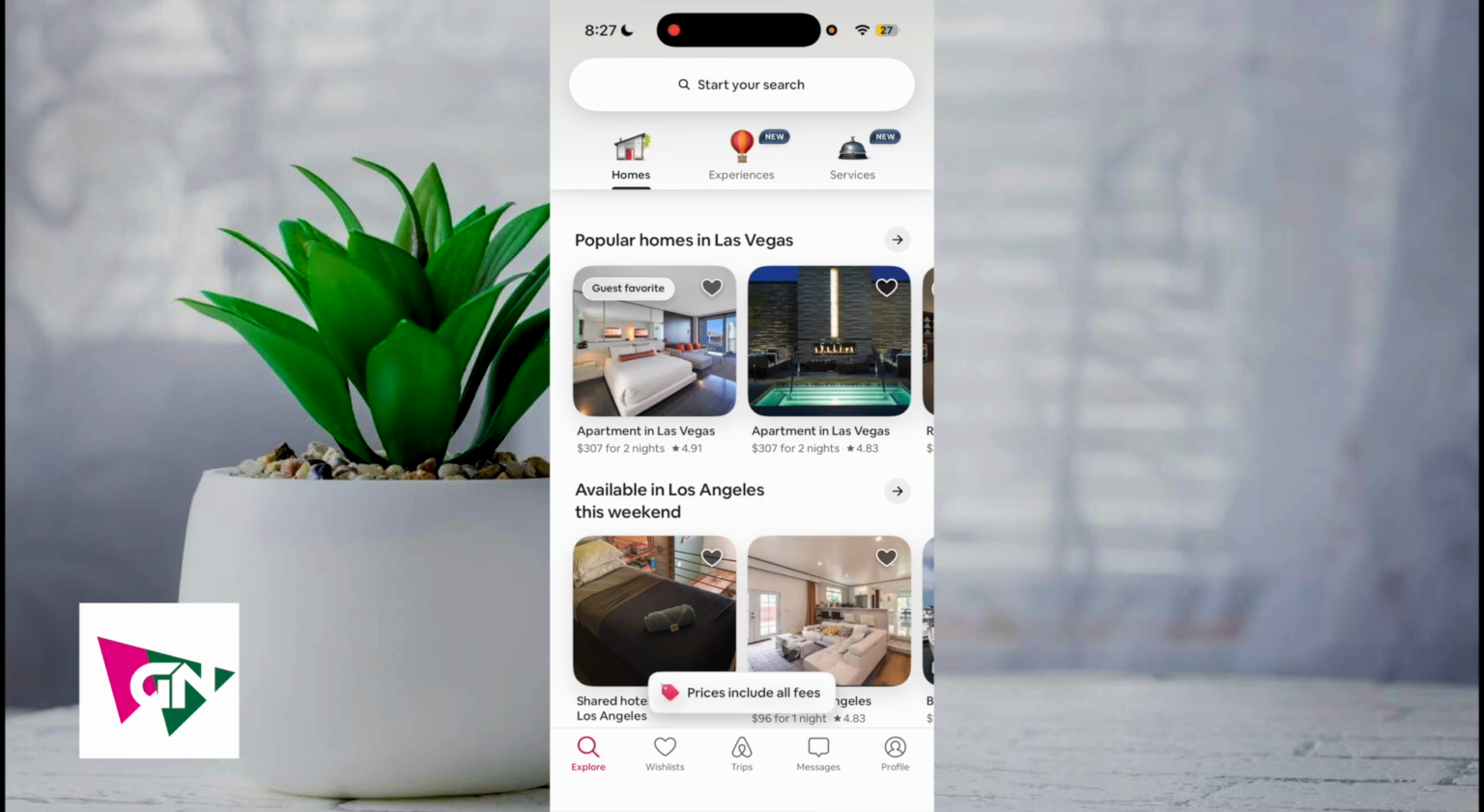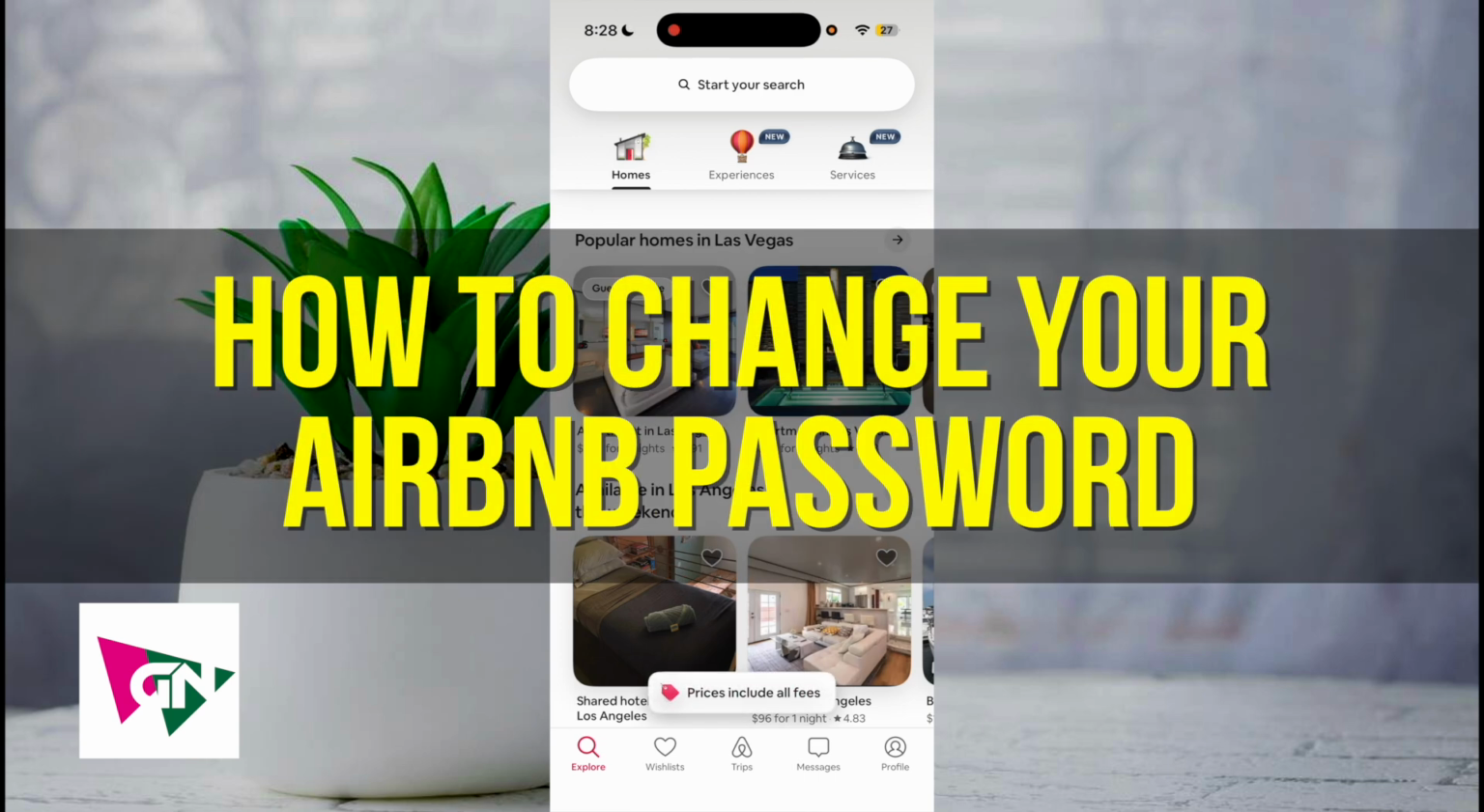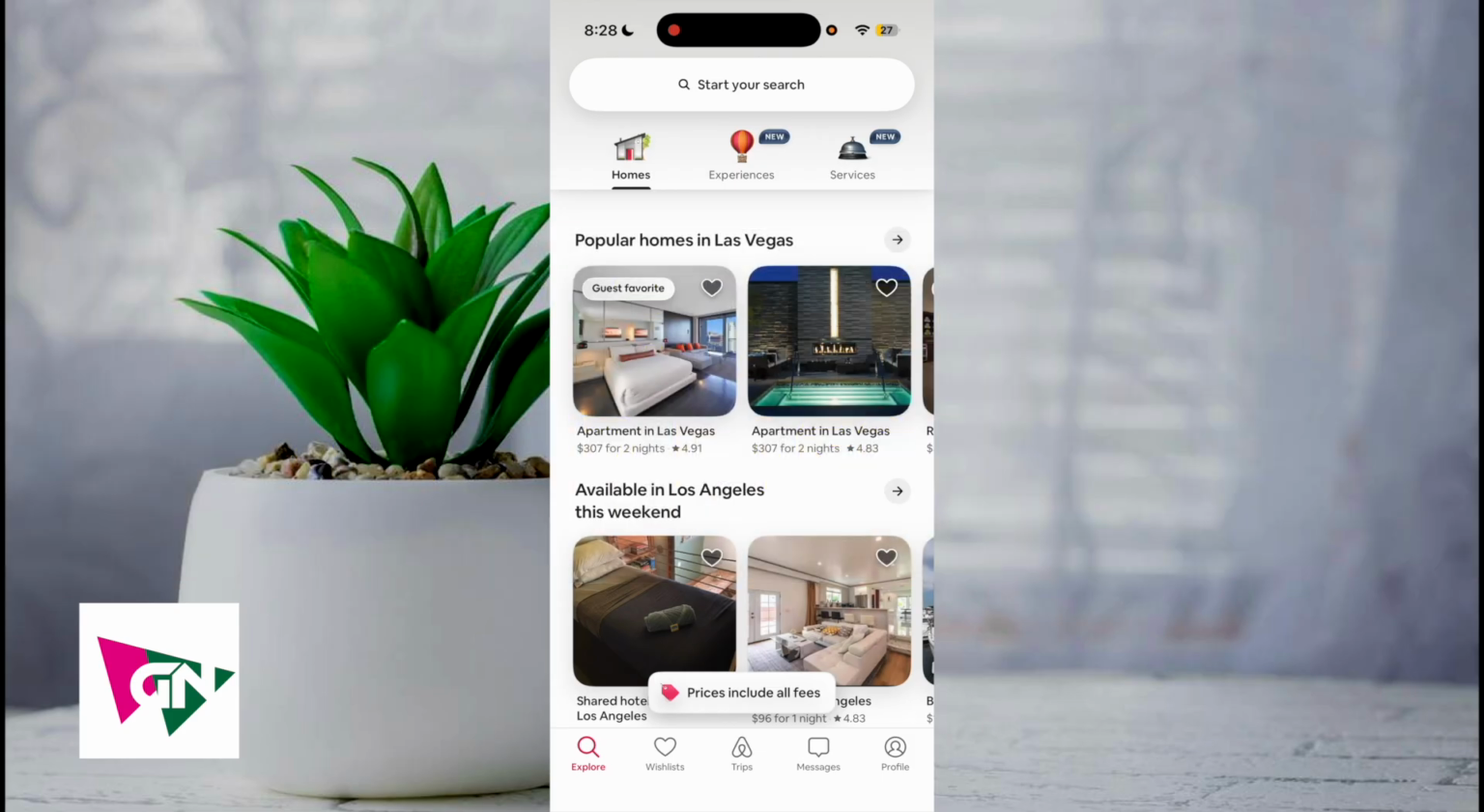In this video, I'm going to show you how to change your Airbnb password. Now, this video is going to be particularly useful for individuals. Let's say that you want to go ahead and change your Airbnb password. Maybe your Airbnb password has been compromised. How do you actually go about doing so? Now, this video is going to be short, sweet, and simple, guys. There's not going to be a lot of steps involved.